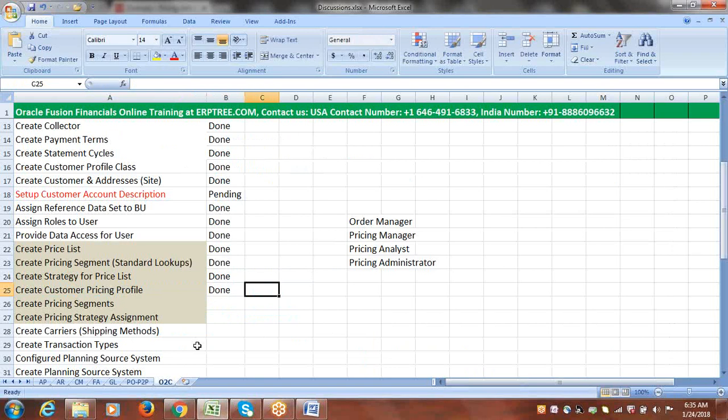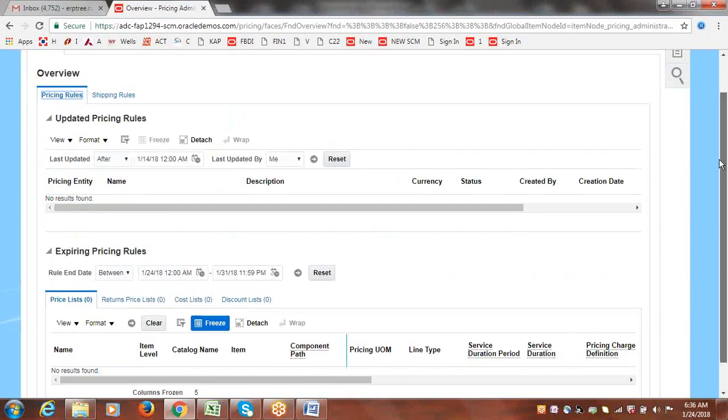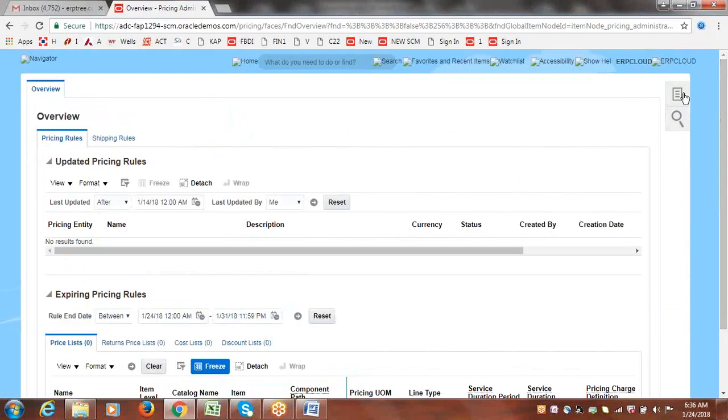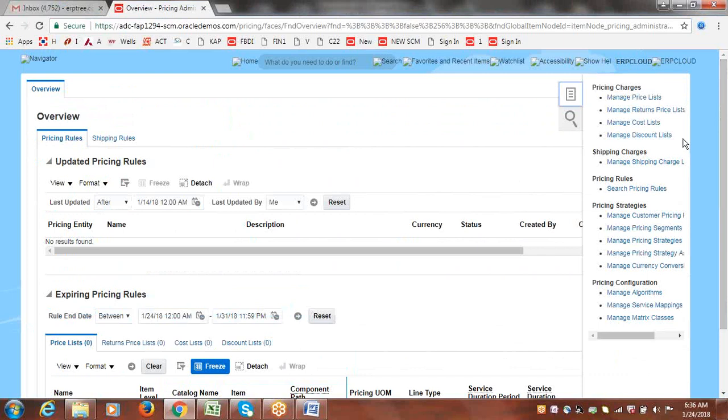Done. Now we have to define the pricing segment. For this pricing segment only, we created pricing segment values by using the lookup. Now we are going to create the pricing segment. Within the pricing segment, the pricing segment values we want to use are the ones we created through lookup. Okay, let's go to pricing segment definition. Go to the task panel. We are in pricing administration.